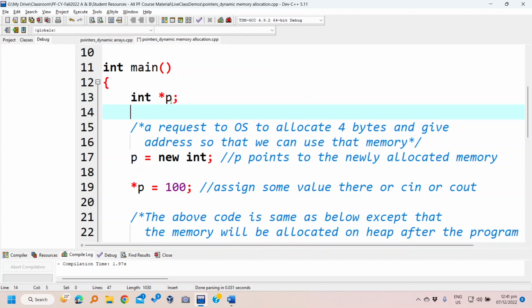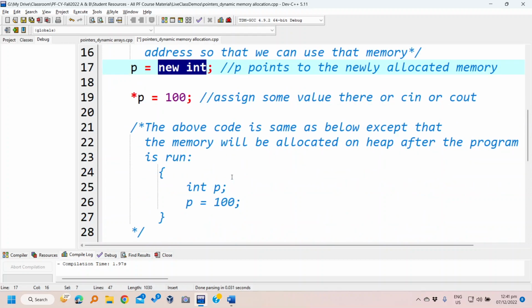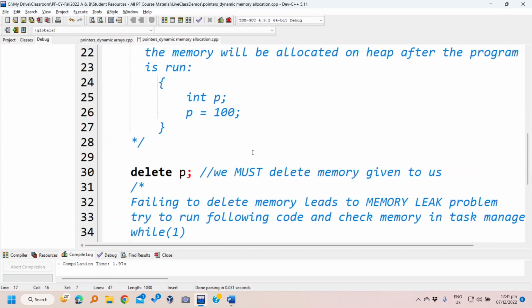So we can say that the scope or lifetime of this particular pointer can be less, but the dynamic memory that we are getting here, the memory that has been given to us on the heap, will remain as long as we are running this program. That means that we need to delete that memory. So that's an important step.